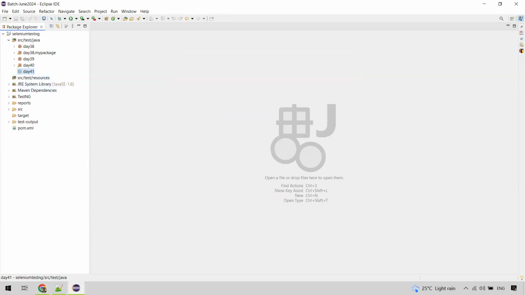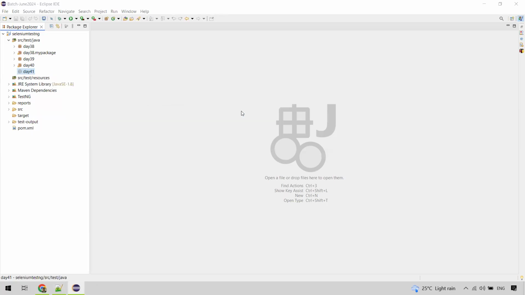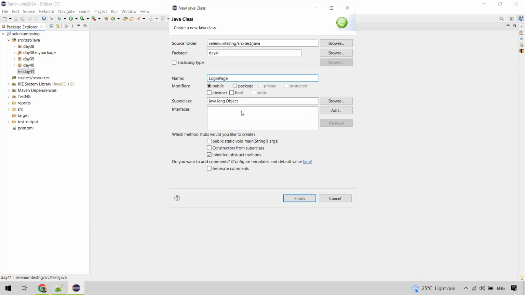For that, what we need to do, according to what we learned just now, is first create the page object class for the login page. So let's do that. I'll create a page object class for my login page. This will be the page object class for the login page.